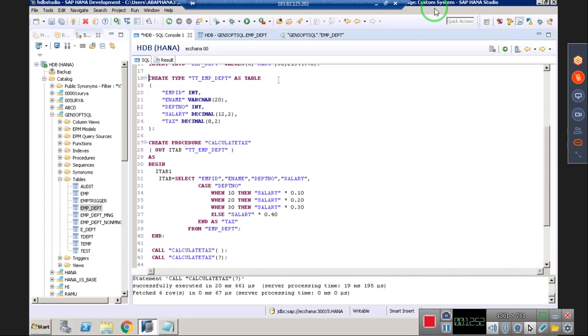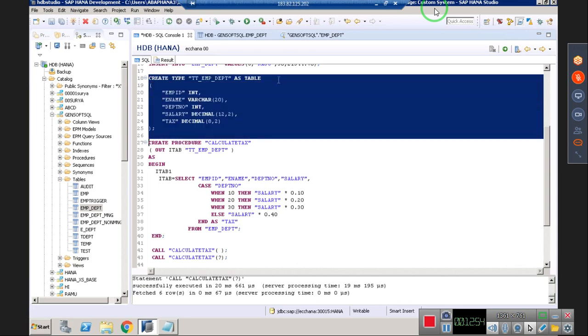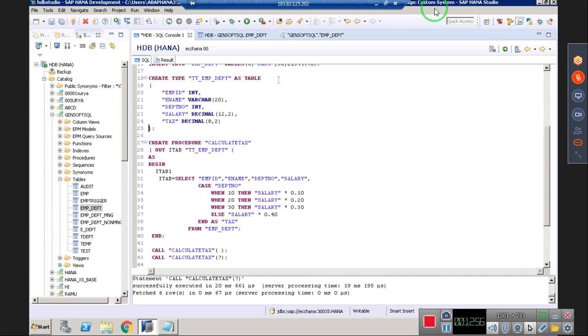Yes, obviously this will create the database object. Once it is created, it is reusable. Here I'm just referring, I'm not creating. I hope you understood. Table type is also reusable. Creation is only one time.